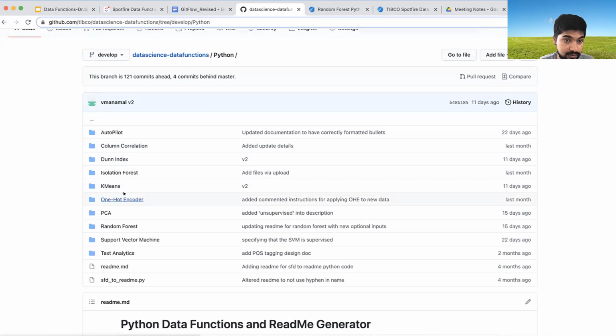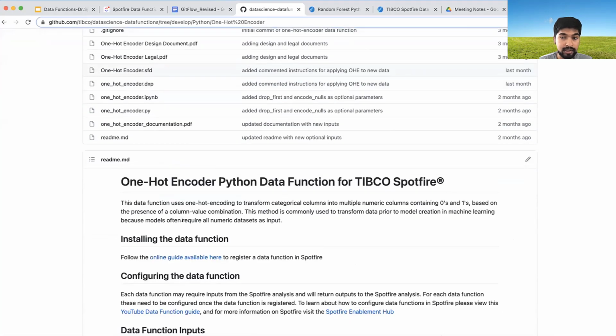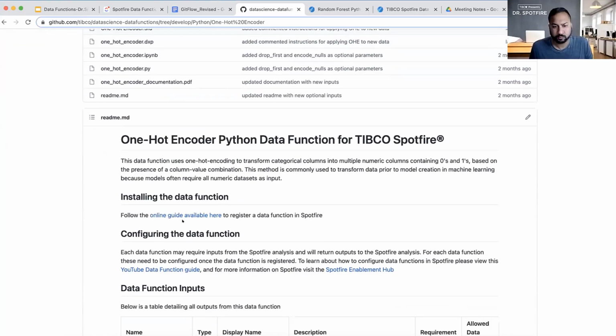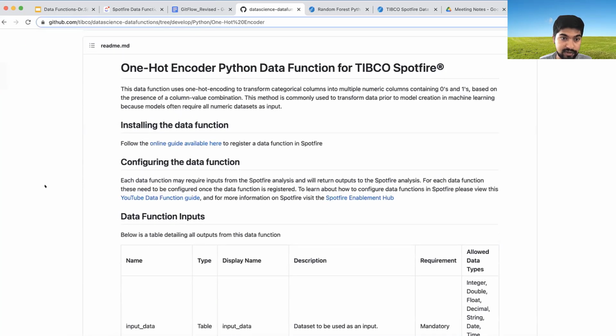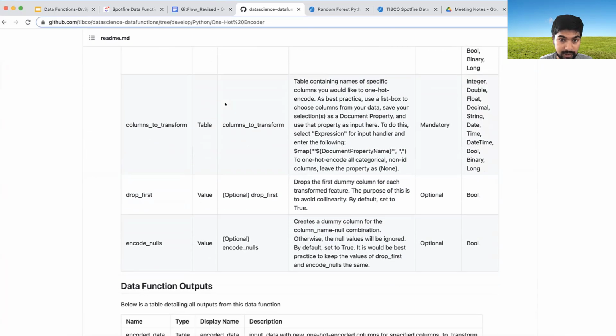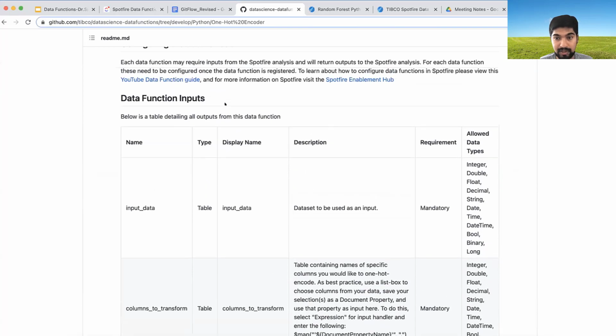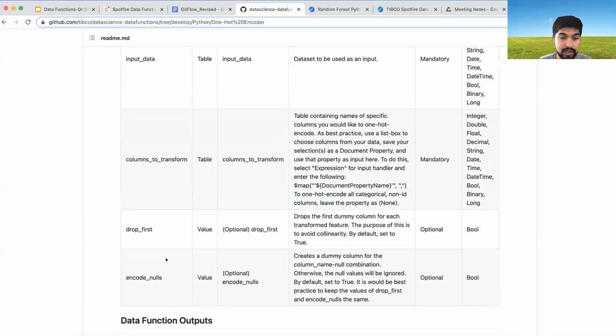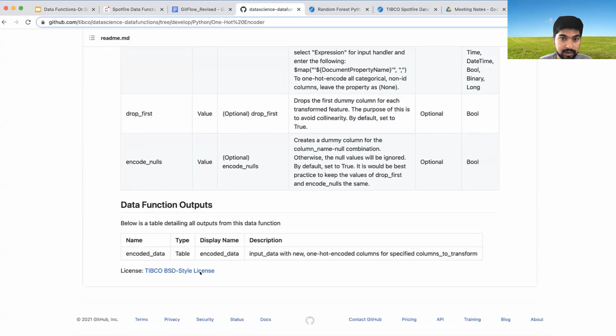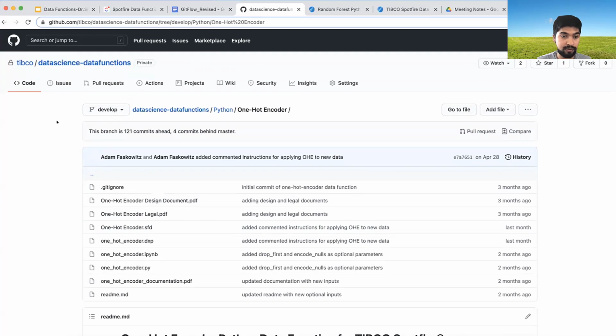Let's say you go for a one-hot encoder, which is something that Adam worked on. As you can see here, running the SFD file through the generator yields this neat README file that shows the data function inputs and the outputs in a neat README format.